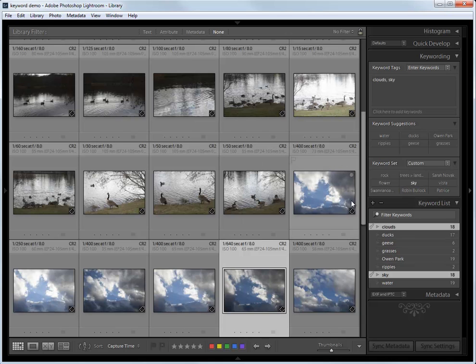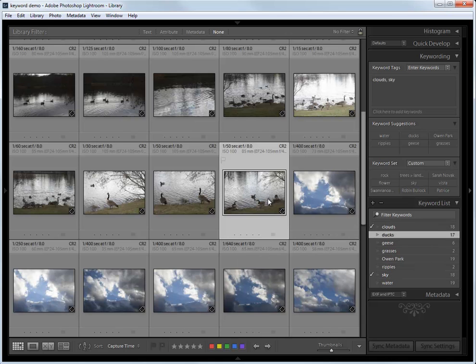So that's the basic idea behind keywords in Lightroom.